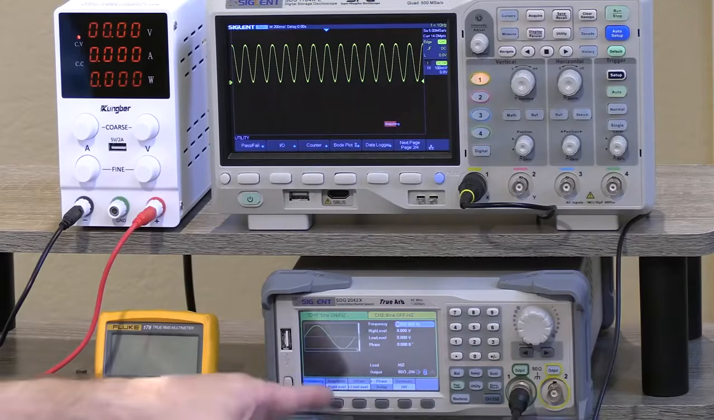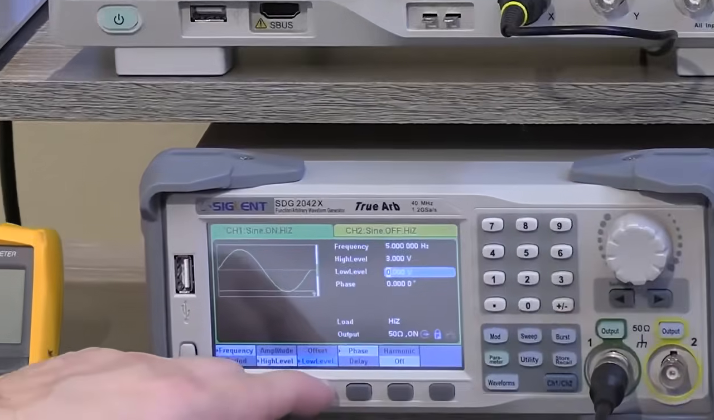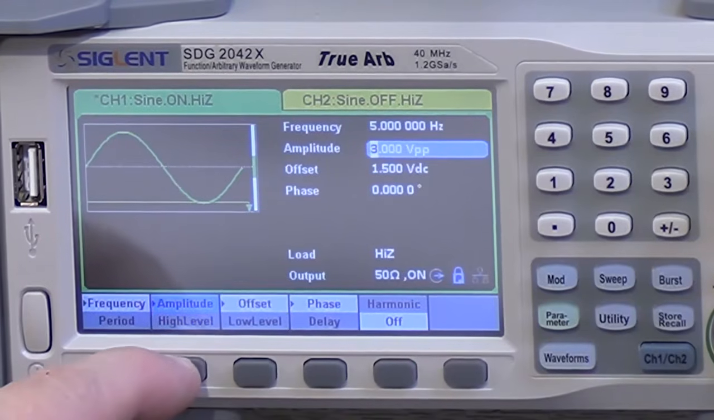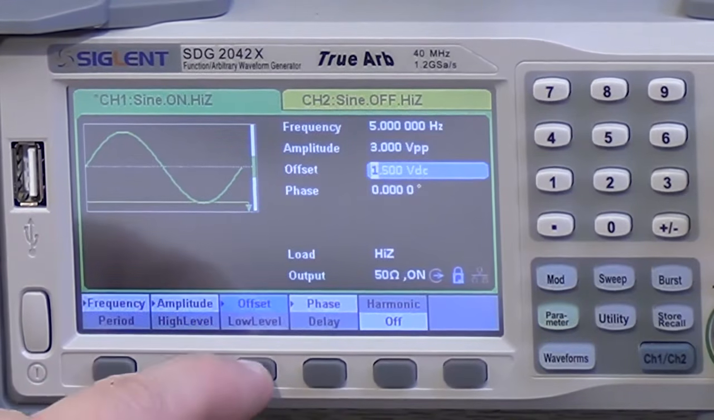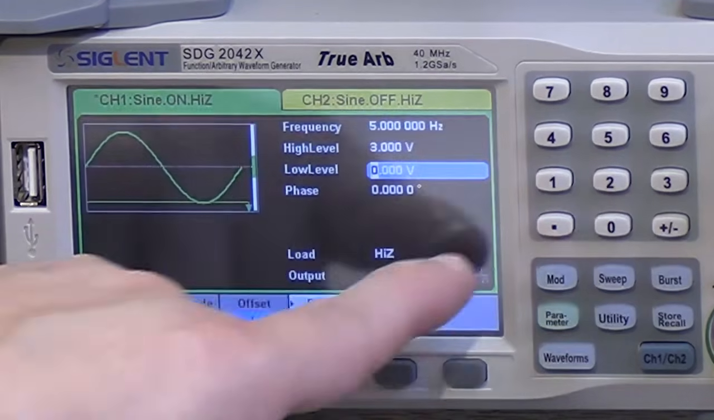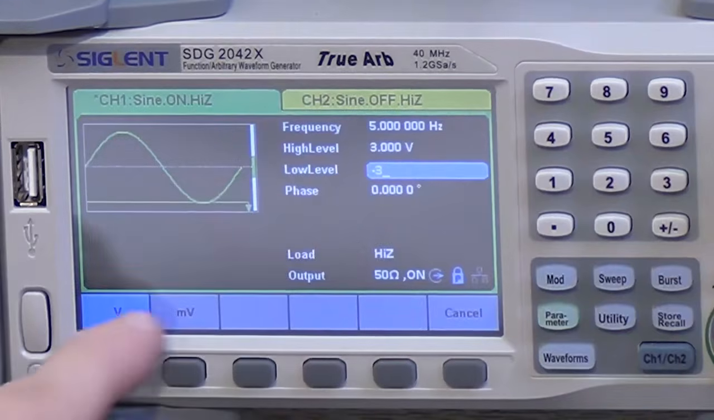So I have this function generator set to a sine wave here. I do want to change the offset here a little bit. I want to change the high level and low level. Yeah, I want to change it to -3, I think. So -3. And I want to hit volts.